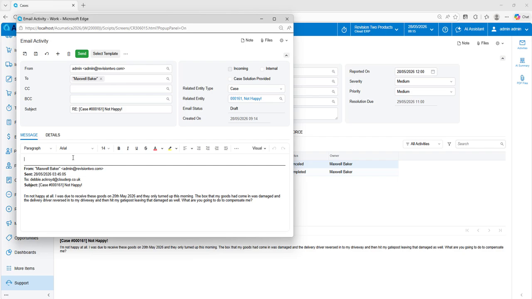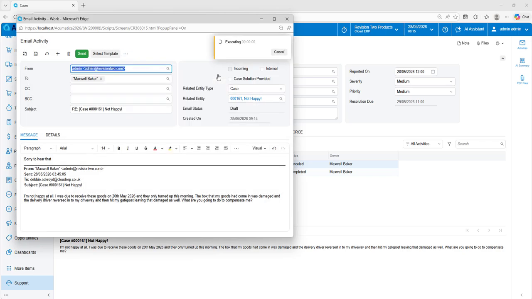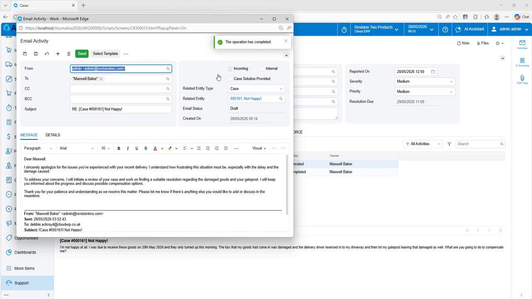Now, instead of manually writing the entire response from scratch, I can use the AI assistant to help generate or refine a draft response. I might start with something like, "Sorry to hear that," but then need some more help in refining my reply further. So I will go into my LLM actions and choose Refine Reply. At this point, the LLM analyzes the original complaint, the tone of the customer, the context of the case, and then it can go and suggest a more complete and professionally worded reply.